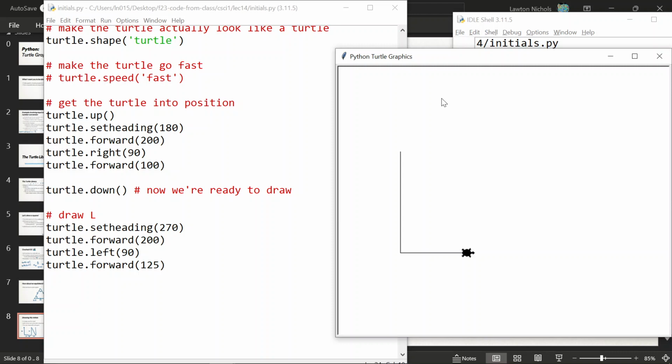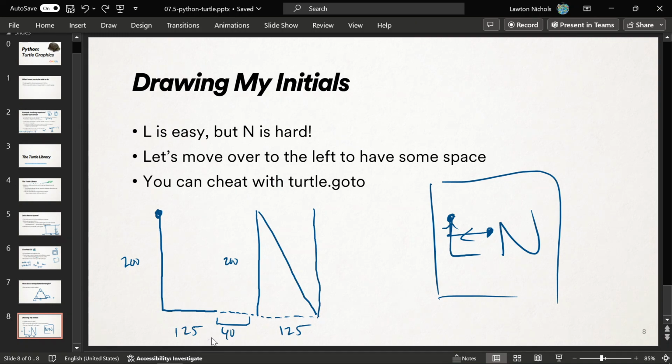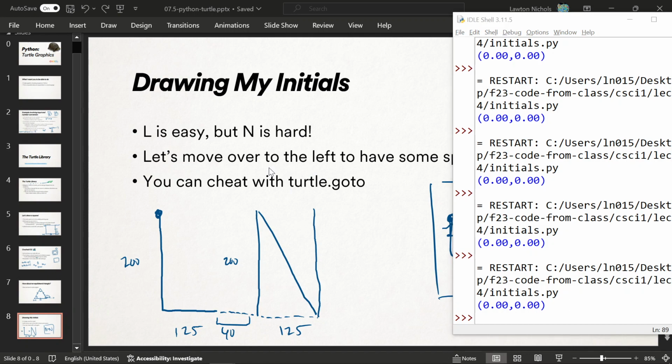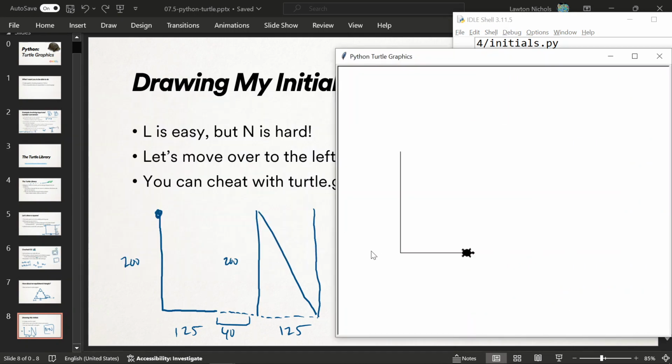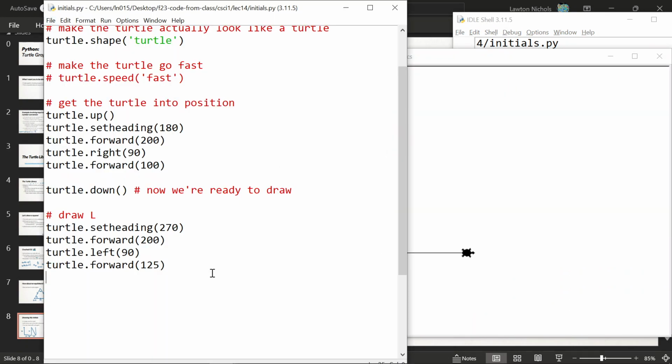Because now we need to get ready to draw the N. So we need to give some space. We said we're going to have 40 units of space in between the L and the N. So I want to go forward, in the current direction. That is the spacing direction. Go forward by 40. But pick your tail up first. This is the space in between the letters.